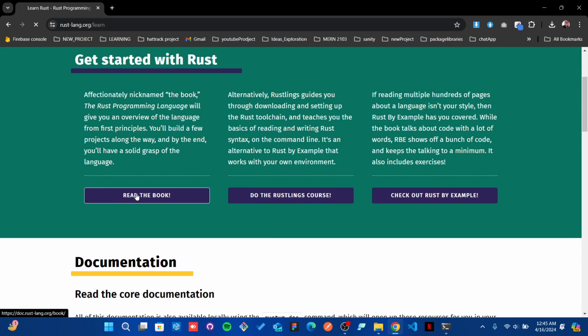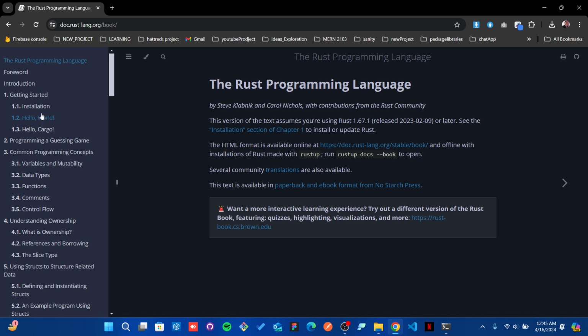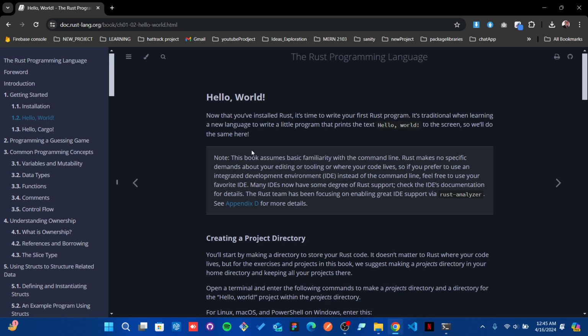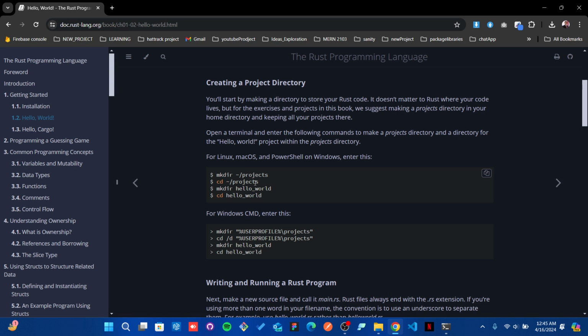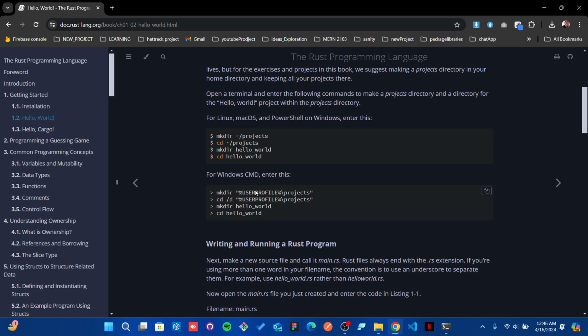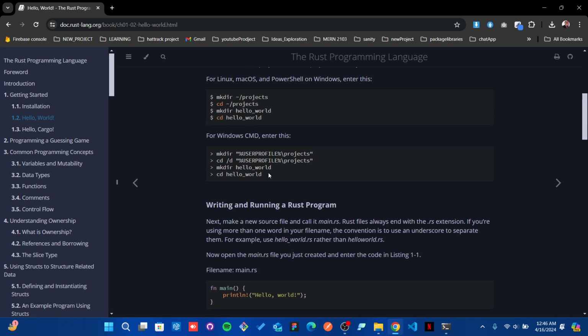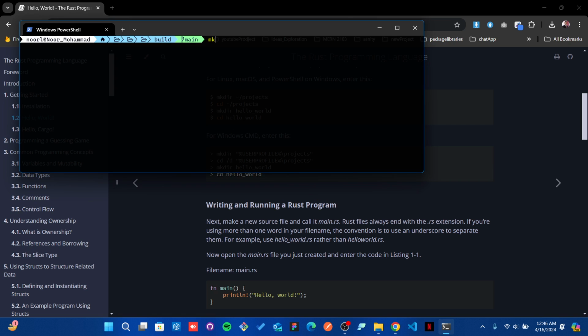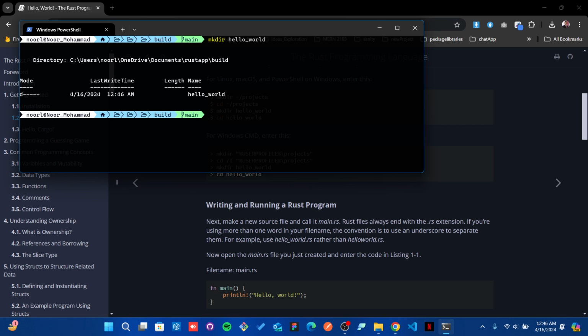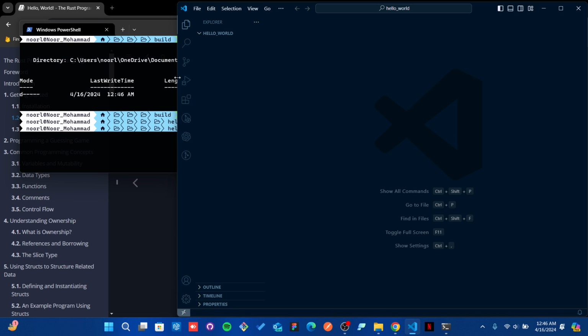I will go with the read the book option. Here in the book, the installation we have already done, so we will just create the hello world application. As you see what it says here, we need to create a directory and then go inside that directory, then we will do the other things. First things first, I will create the directory with a similar name, hello world, and now let's go with cd hello world, and I will open it within my VS Code editor.